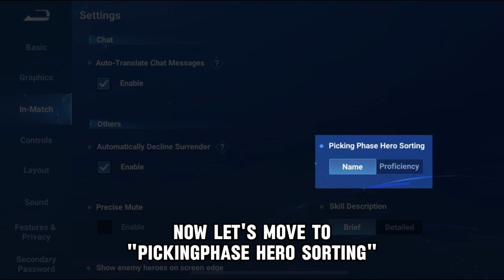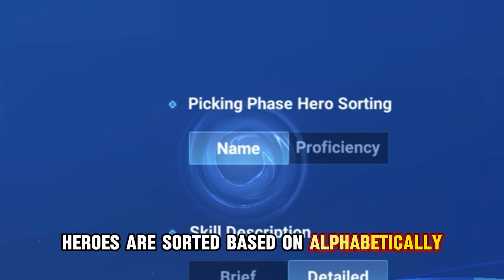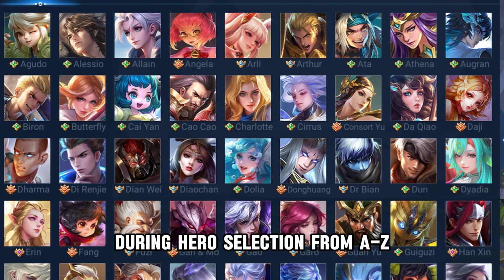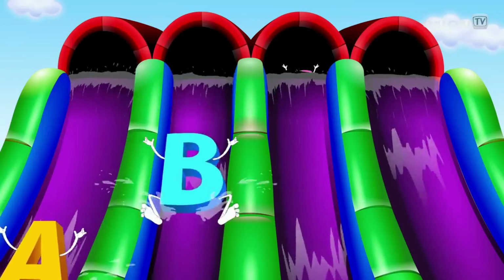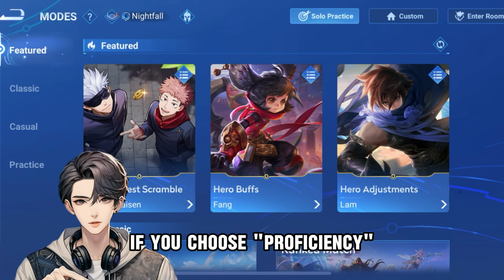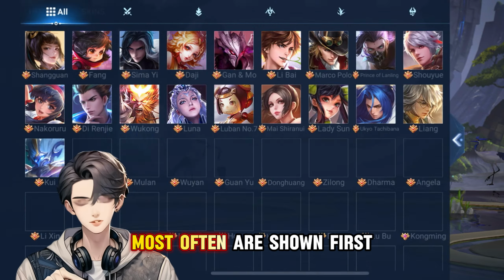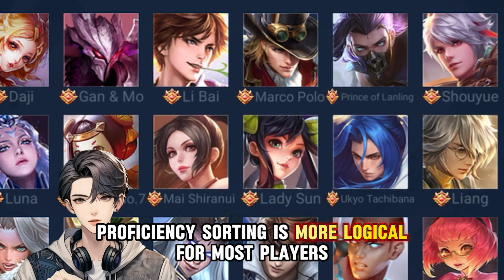Now let's move to picking phase hero sorting. Set proficiency. When you select name, heroes are sorted alphabetically during hero selection from A to Z. If you choose proficiency, the heroes you play most often are shown first. Proficiency sorting is more logical for most players.